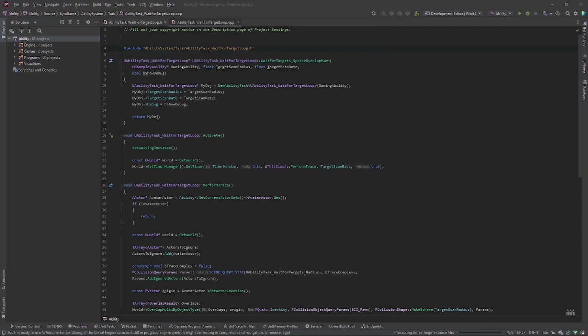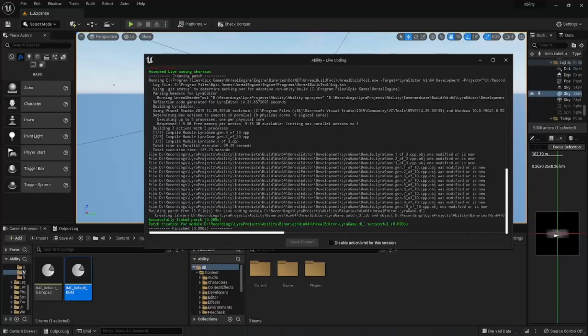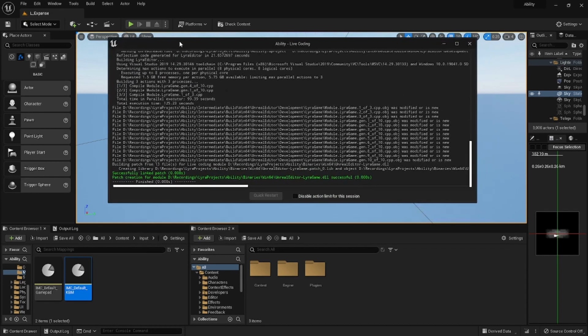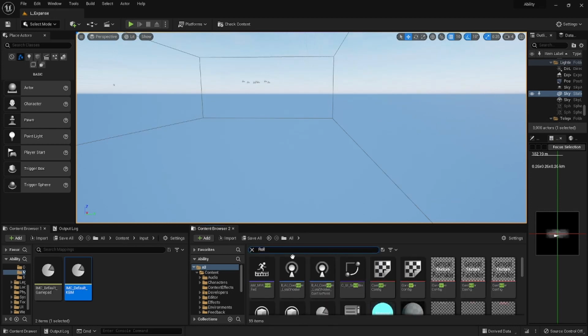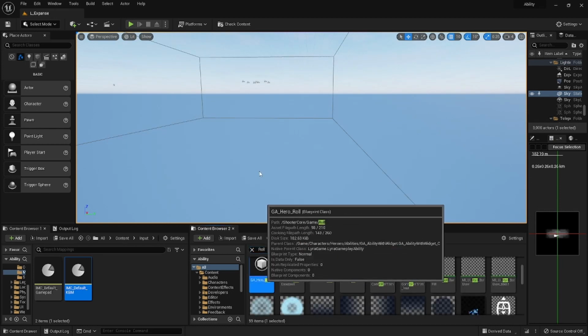My build failed, but it's because I had misnamed my folder to Tasks instead of Task. So I'll make sure to update that before I put my code online. So I'll try the live coding once more. All right, so that did it. So the patch was successful. So now I should be able to use my ability task. Let me find my roll ability. There it is, GA Hero Roll.